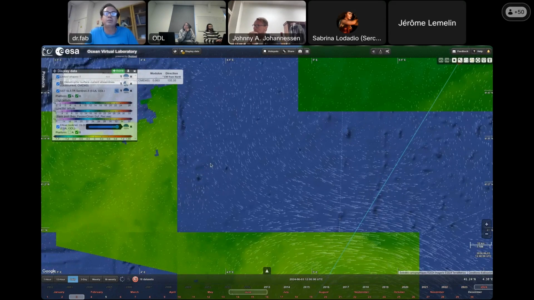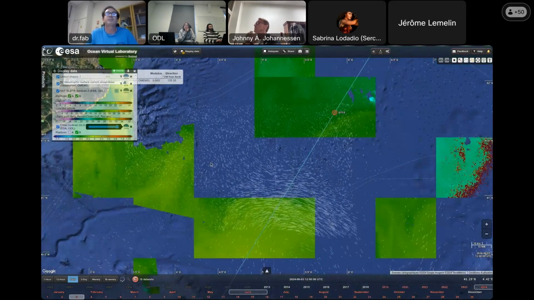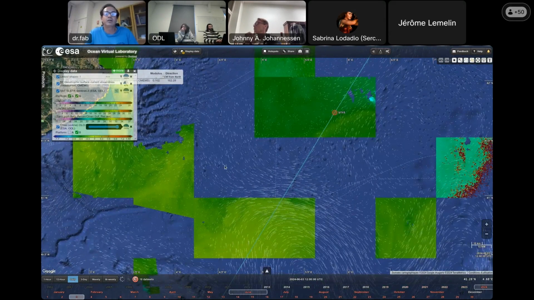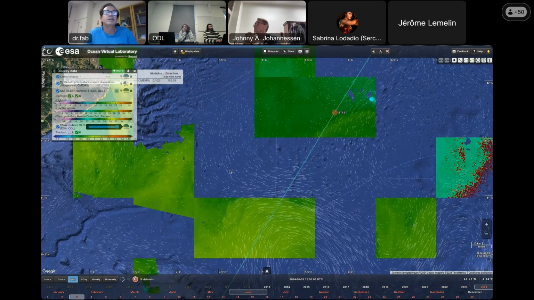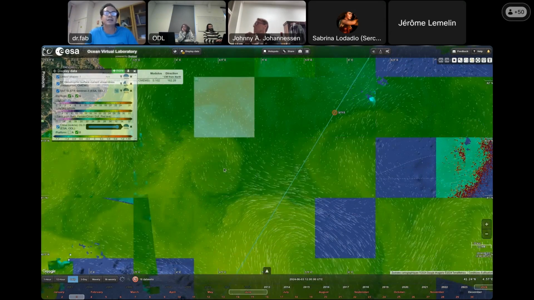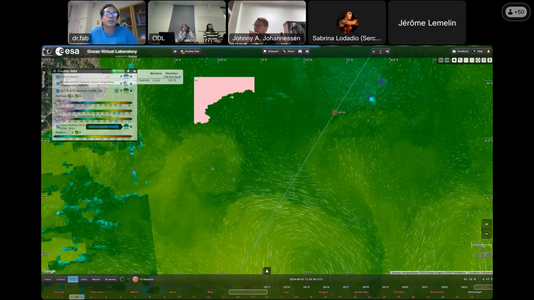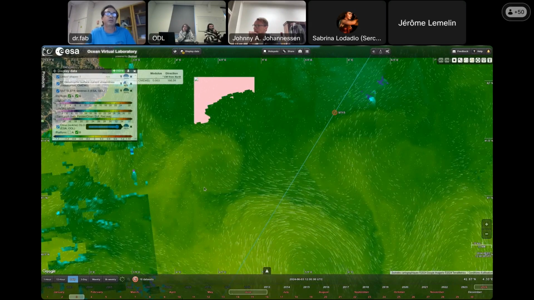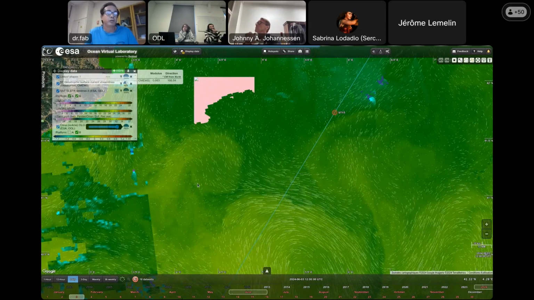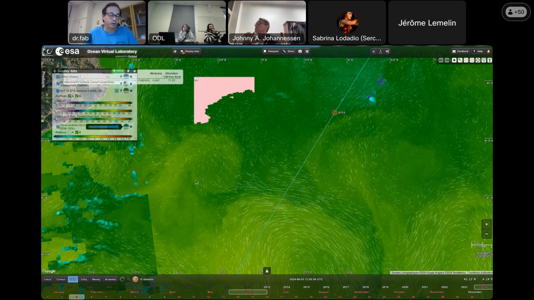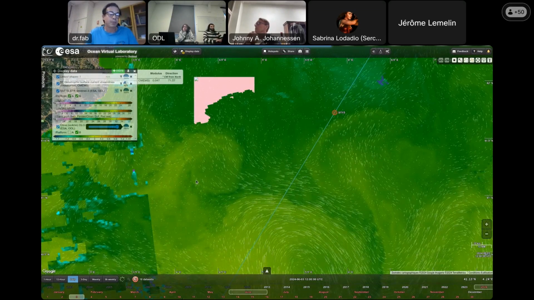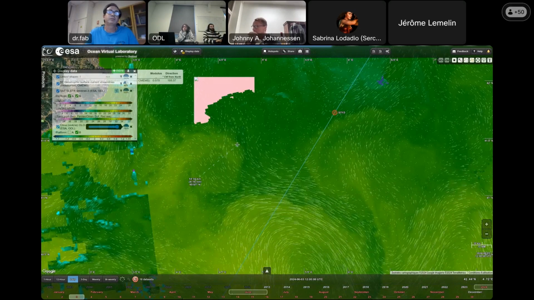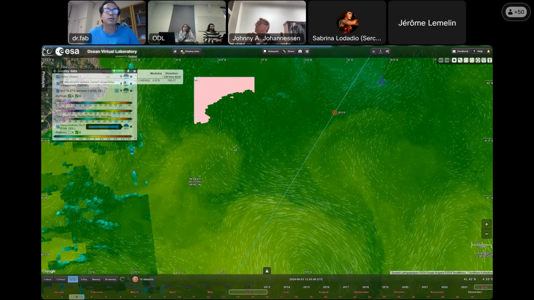So you need to give time to the application to load the data, because we are probably many of us connected at the same time, and so it takes time to load the data. And here you see that you have some small eddies. When I say small, we can measure the diameter. So for instance, if you press the shift button of your keyboard, and then with the mouse, you drag and drop across the eddy, and then you can estimate. Here it's 50 kilometers.